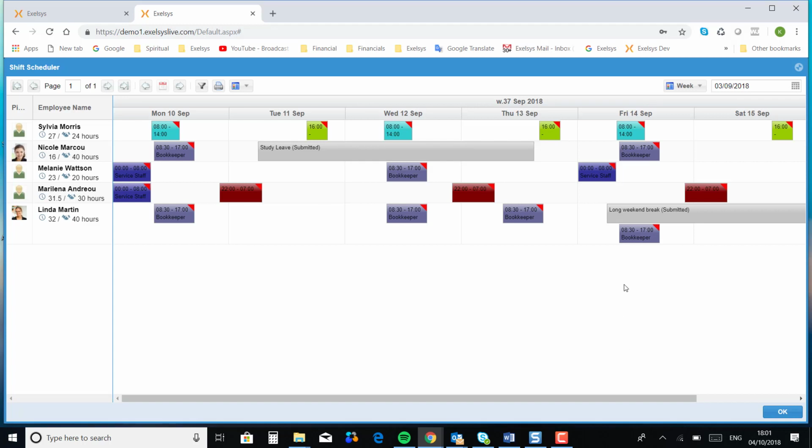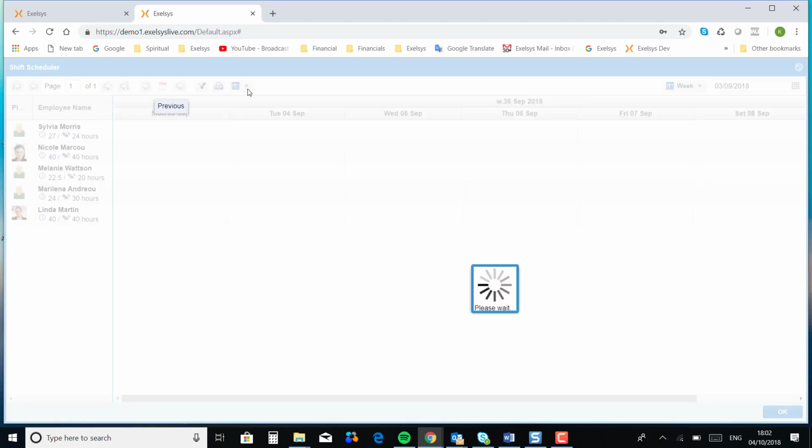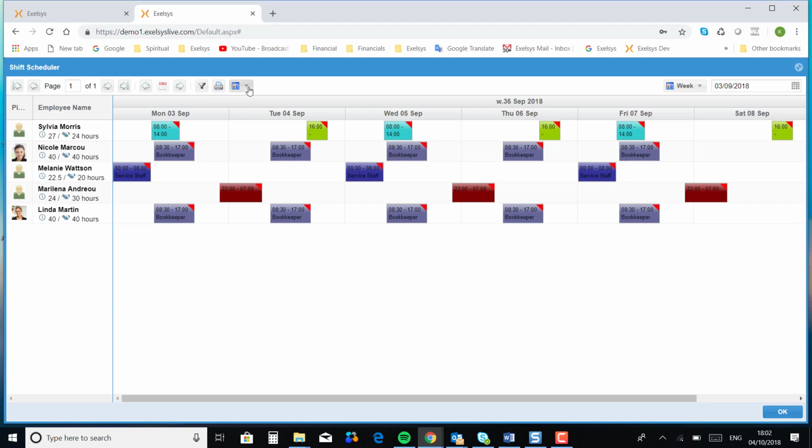And the next thing that you want to do, once you have planned a fortnight or a month, you may want to publish the shifts. Publishing the shifts makes them permanent and can also notify the employees. So if we go now to publish shifts, let's go to the previous week, publish shifts, and send notifications.